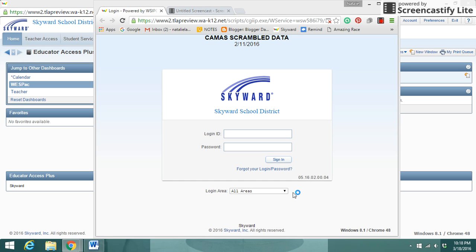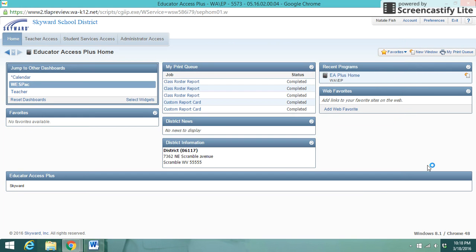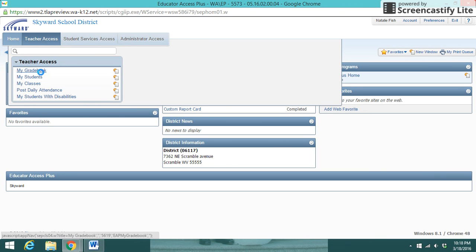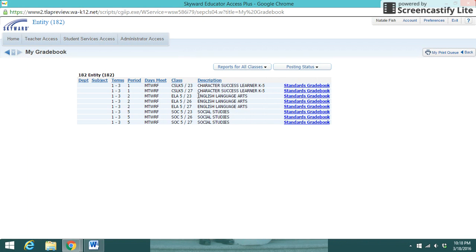Today I'll be sharing with you how to add an assignment into Skyward. So you'll first want to log into your Skyward account, which will then bring you to the home page. Click on Teacher Access, My Gradebook, and then select the class that you want to add the assignment for. So if I want to add the assignment for my first period English Language Arts, then I'd click on Standards Gradebook.